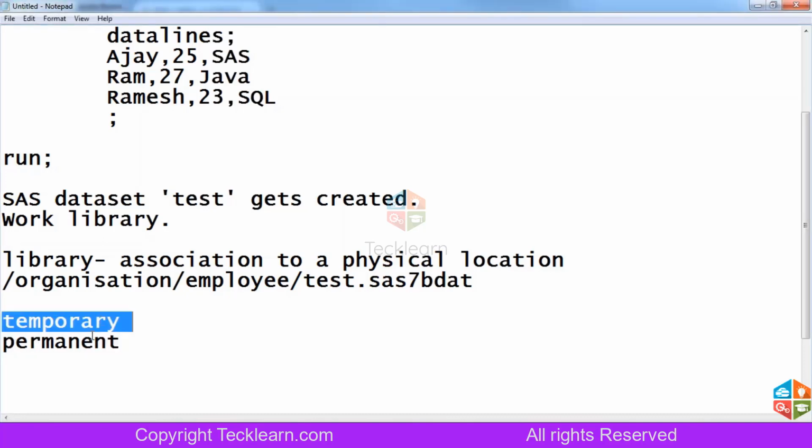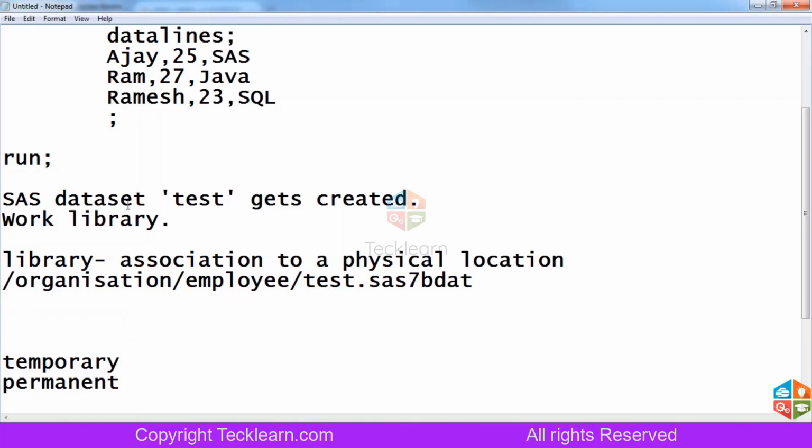Yes, permanent and temporary. So what is a temporary library and what is a permanent library? A temporary library also gets saved in a location, and a permanent one gets saved in a permanent location, as the name suggests. So what is the difference between them? The work location is actually a temporary library. This is an important concept you need to remember. Work is a temporary library.